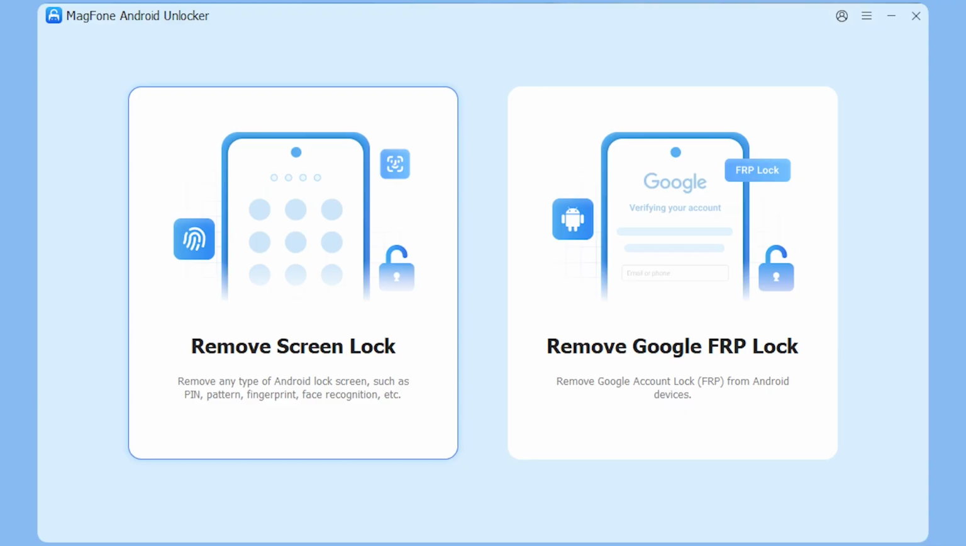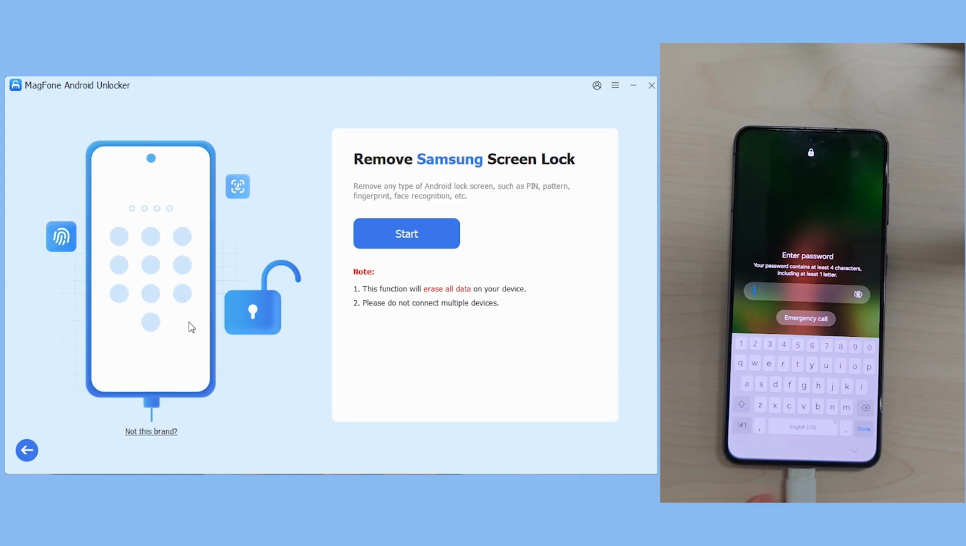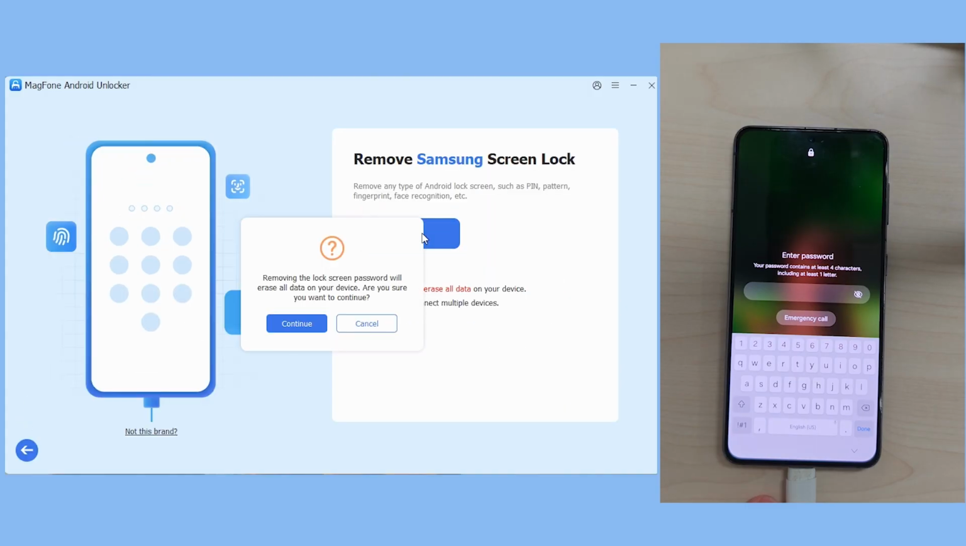One effective method involves using MagFone Android Unlocker. Its screen lock removal feature is designed to wipe out these locks instantly. Taking Samsung as an example.